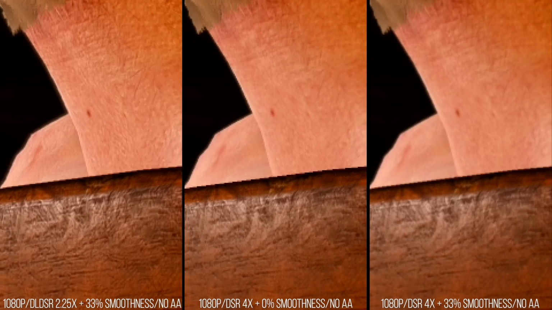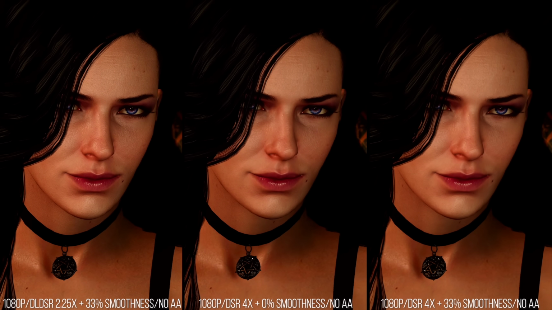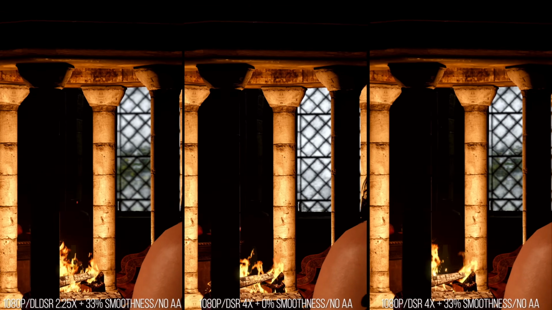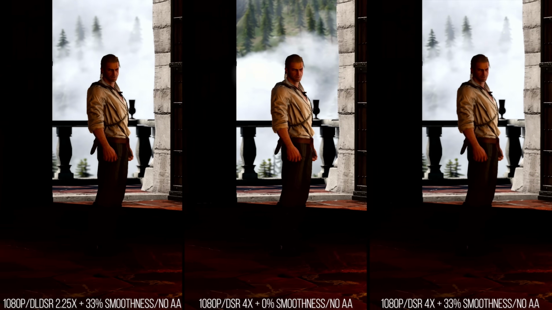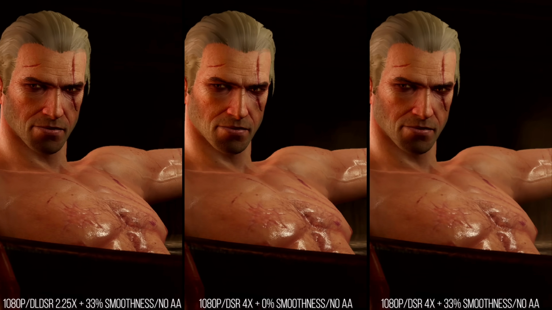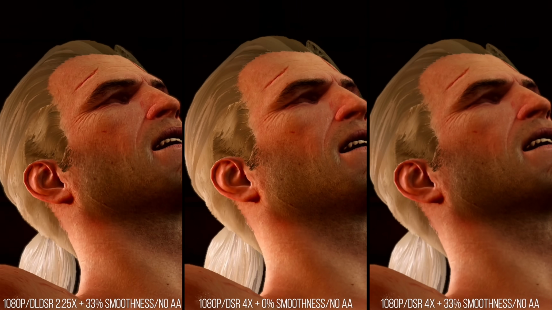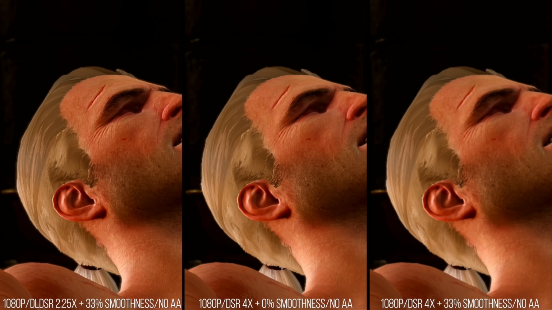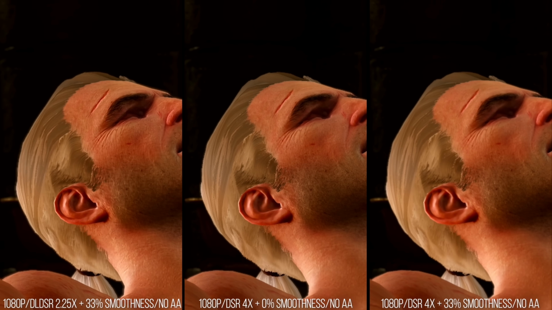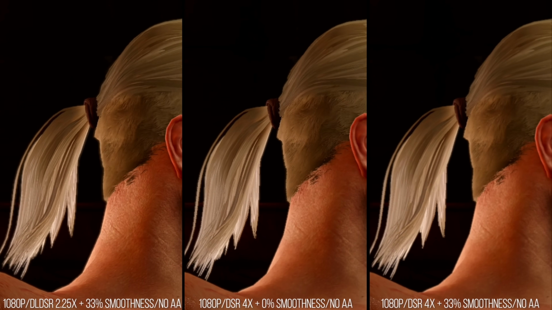So DLDSR at 2.25x can indeed be competitive or in some ways better than the previous DSR at 4x, but I still think it has its limits that the filtering cannot overcome. Subpixel aliasing, for example, in Geralt's hair. DLDSR does a good job here, but those smaller than a pixel-sized hairs are really helped out by the higher resolution in DSR 4x, and I think it's plain to see. Similarly, there is aliasing in movement in other areas, like in depth of field.